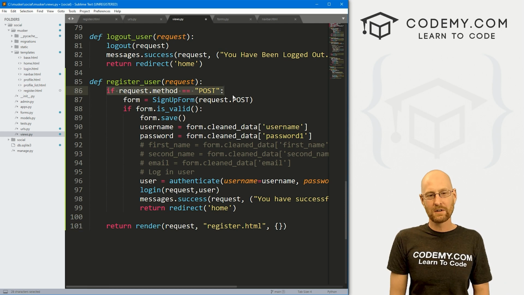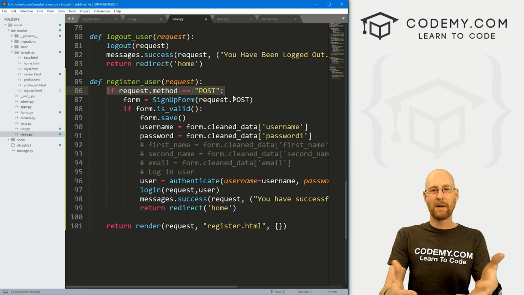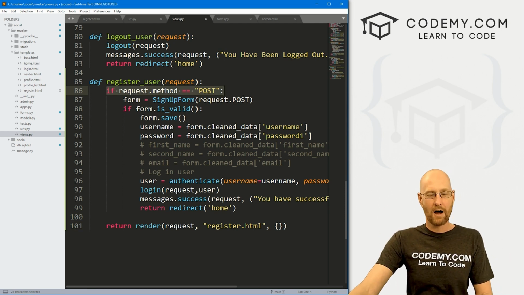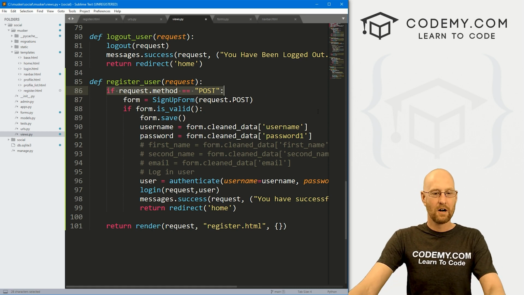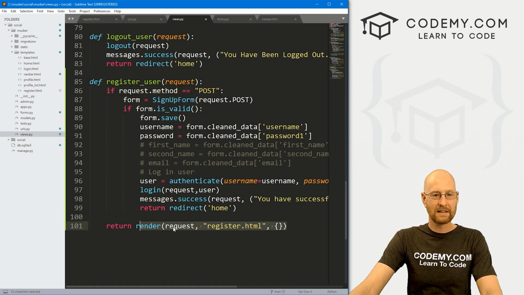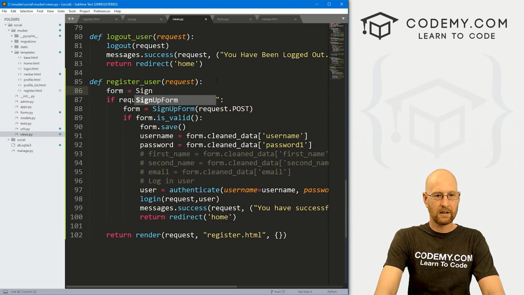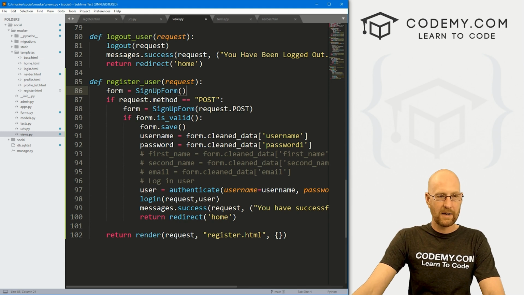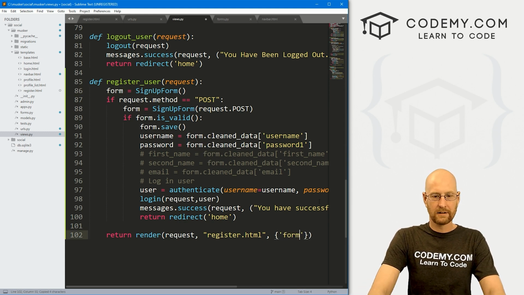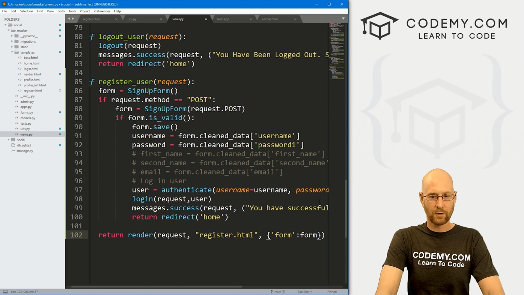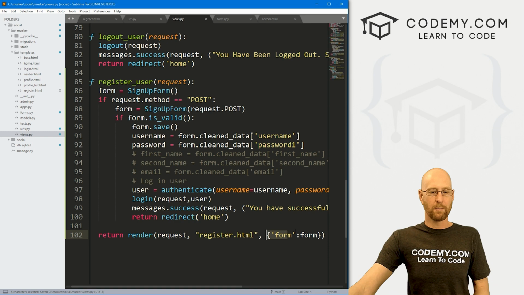Otherwise, so if a user is posting, it means they went to the page, filled out the form, clicked the button, right? Otherwise, they just went to the page, right? So we need to come down here and send them to the page. So here we've got this form. We also need it up here. So let's go form equals SignUpForm. And now we can pass this form onto the web page. So here in our context dictionary, we can pass form:form. So now we can use this form on the actual page.